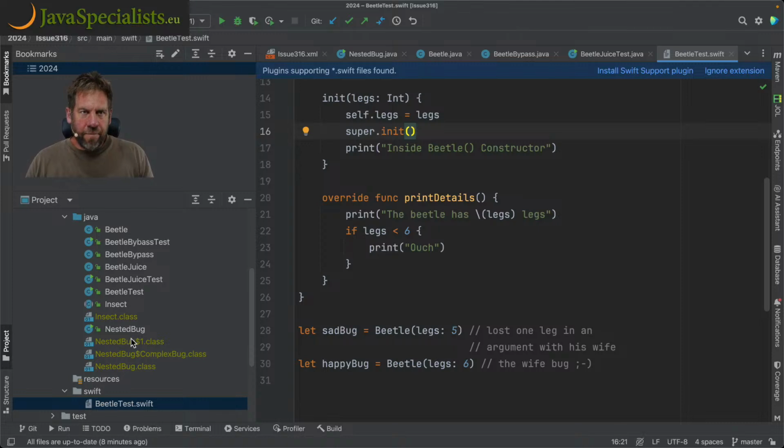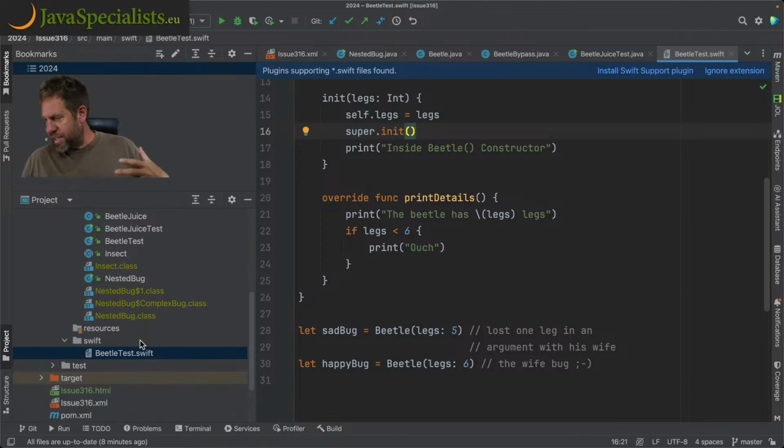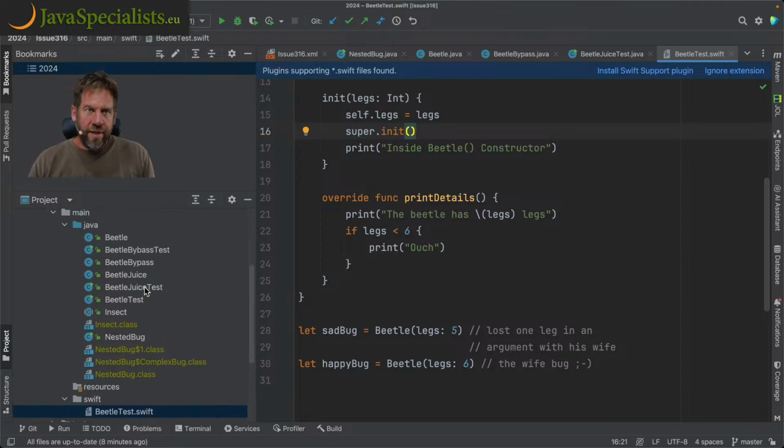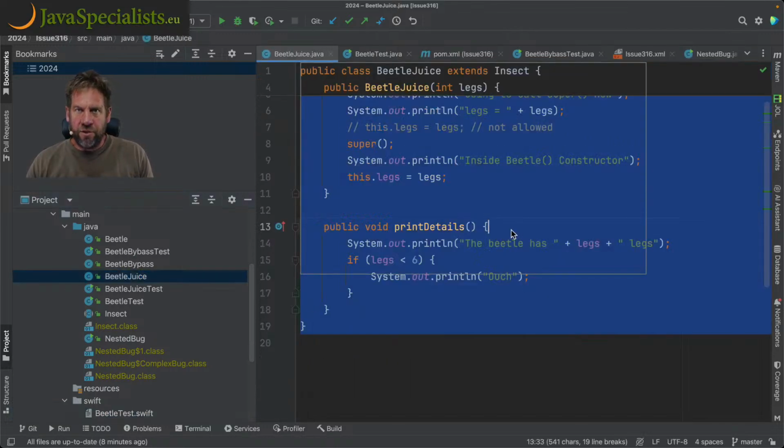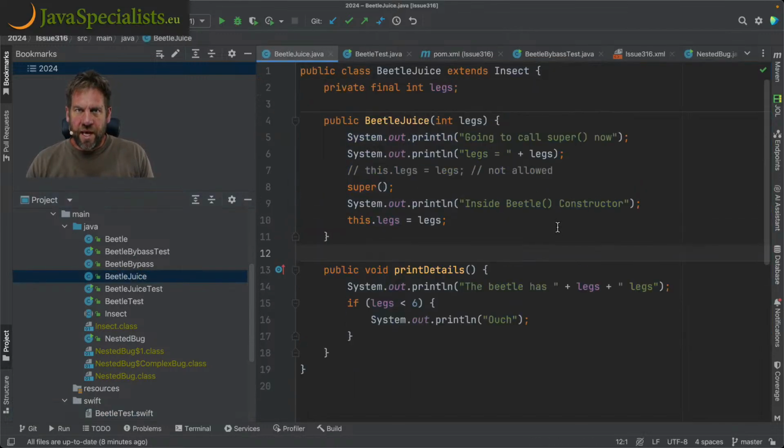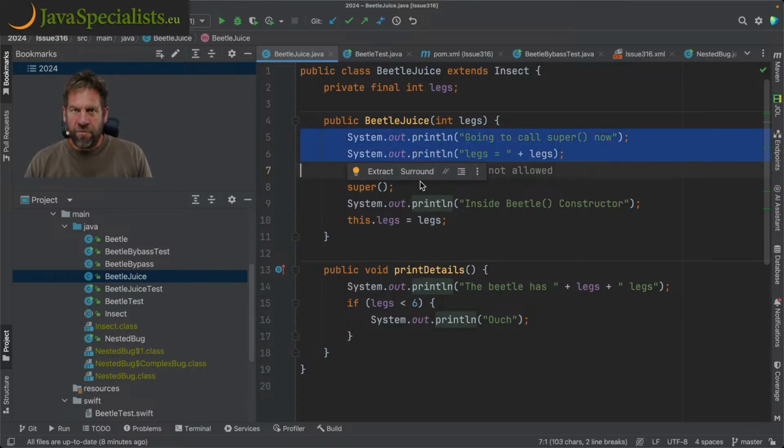All right. So as I said, the actual bytecode has allowed code to run before the call to super, but in the Java code we weren't able to do that. But we can now have some code before. And so what we've got is, here's the Beetlejuice. Now the Beetlejuice is a slight variation on the beetle, and what we can do is print some information before the call to super.